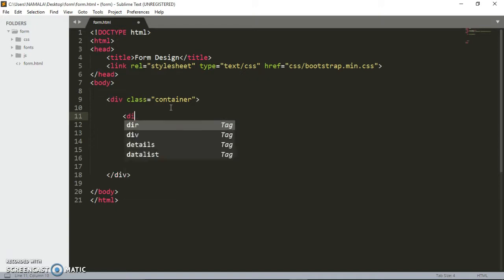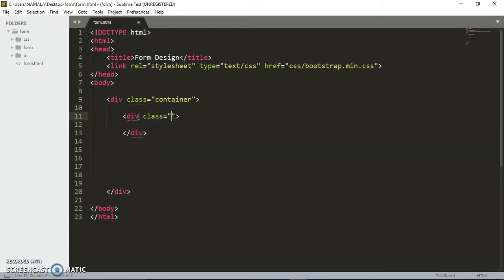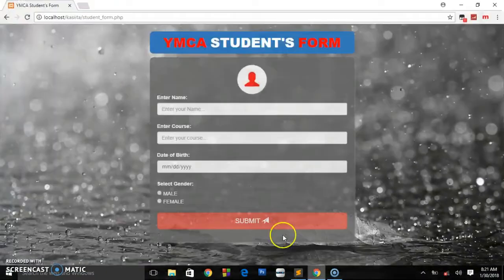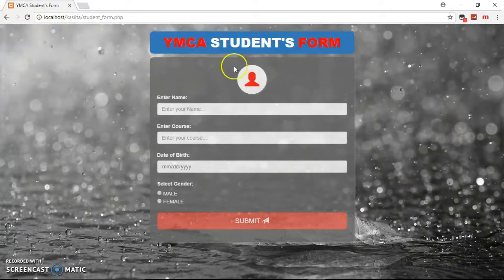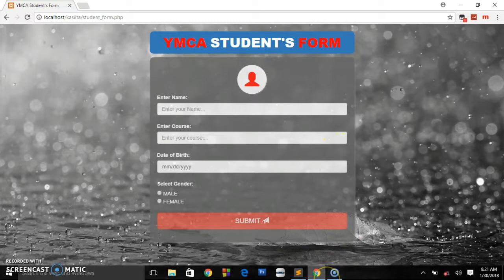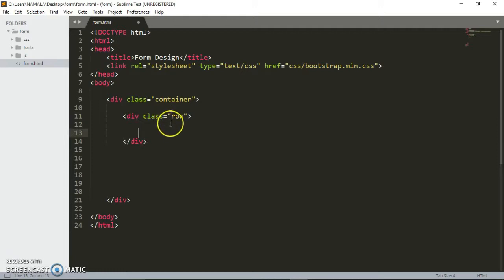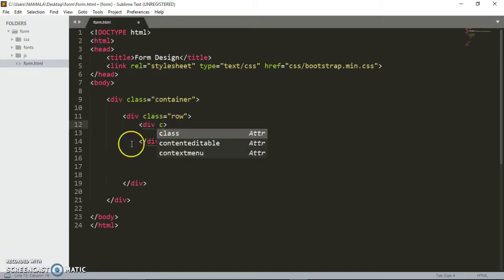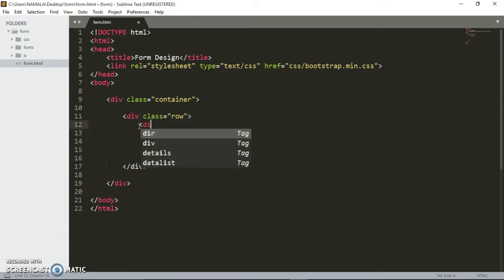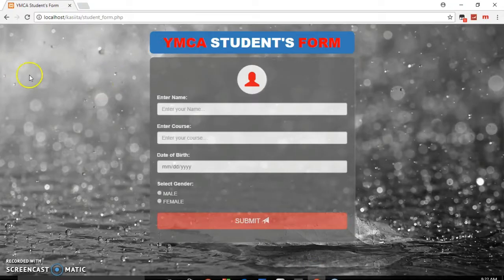So let's create a div and give it a class of row. As you saw, our design has space on this side and the form is in the middle. This is the Bootstrap grid system which does that. Let's reduce the space. Then inside this row we are going to create another div, and we give this one a class of col-lg. We have to specify the number of columns on large screens, and they have to be 3. As you can see, this side is 3 columns.